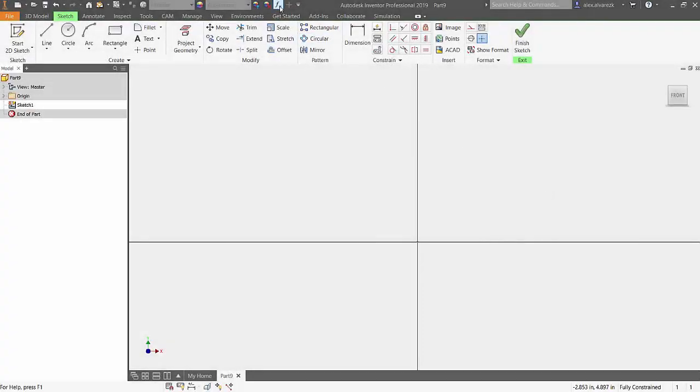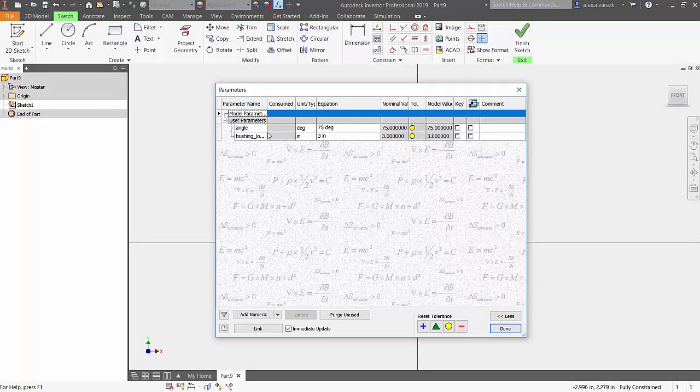Hey there, so today we're going to be talking about parameters inside of Autodesk Inventor. Now parameters are pretty important, right? Especially if you have a part or a model that's going to require multiple configurations.